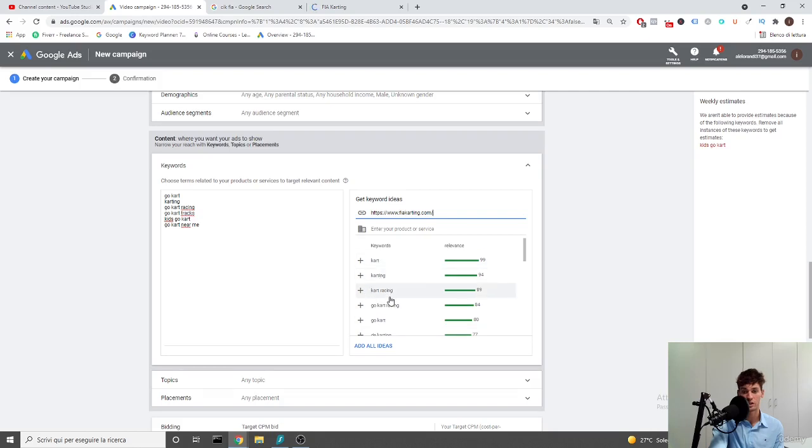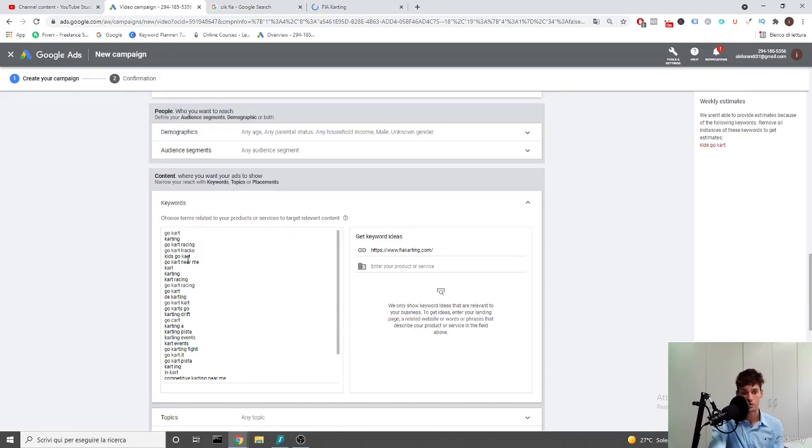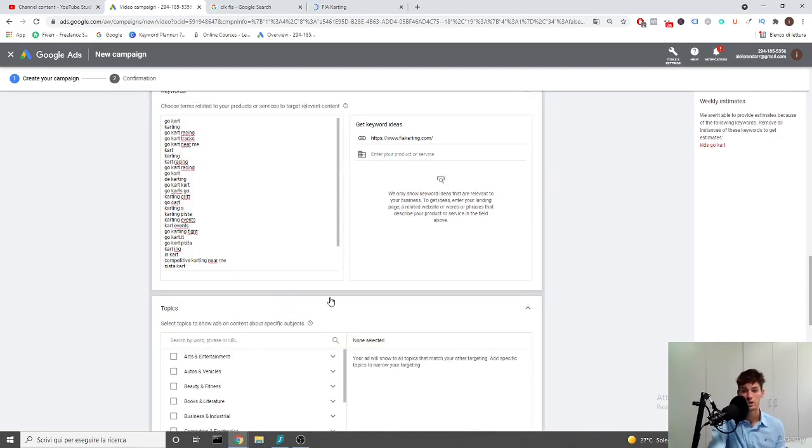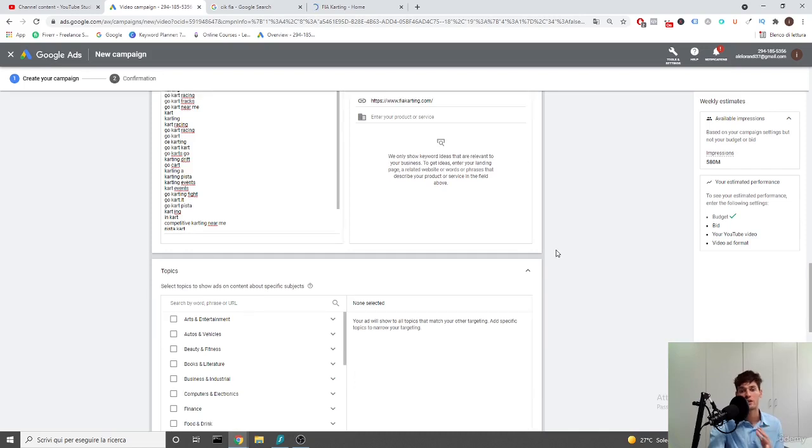You see karting, car racing. You can add all ideas, and that's going to be a lot. Let me just remove this one, because it says here it's a bit of a problem. Now that is fine. We are just going to have all of these keywords, and you can see it went down from 10 billion to 580 million impressions. That is considerably less, but it's better because we have more targeted people.